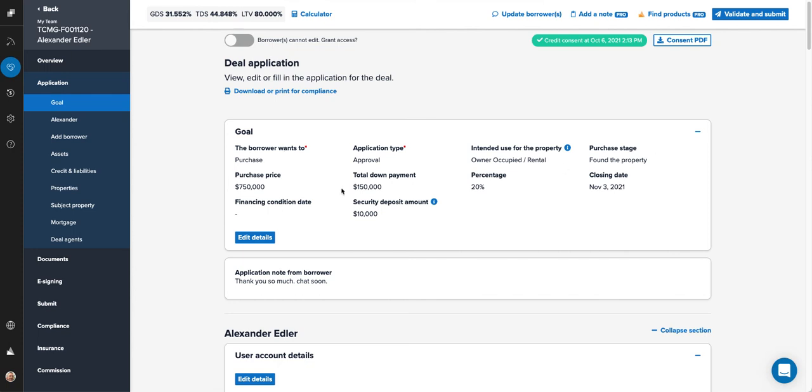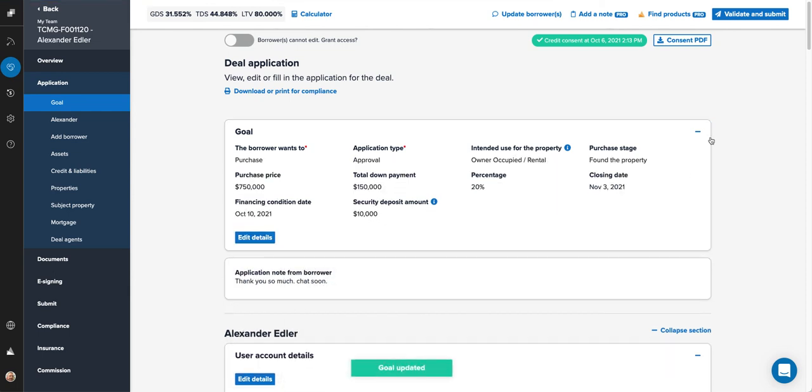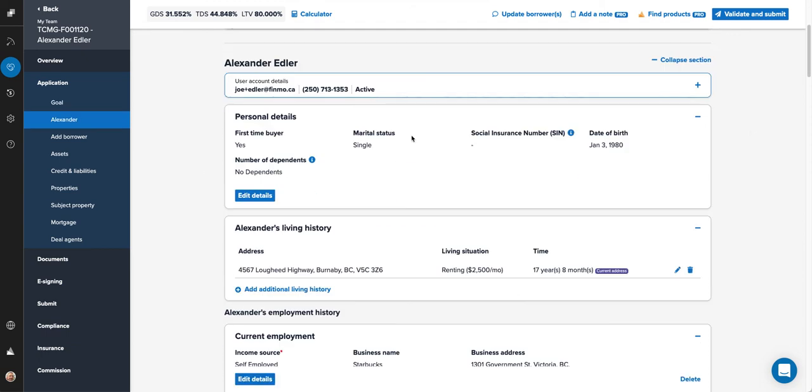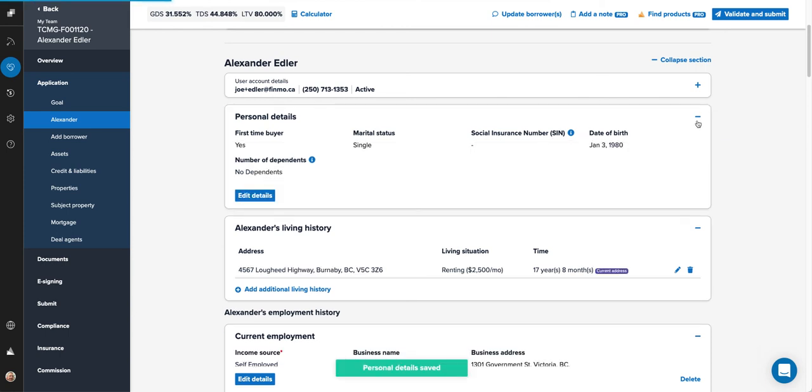In here, you can quickly scan and see what's missing. Financing condition date, no problem. Let's go ahead and let's drop that in there. Save changes and minimize it. Go to the next section. Everything looks good in there. Minimize it. Missing the social insurance number, go ahead, put that in, save the changes, and minimize it.